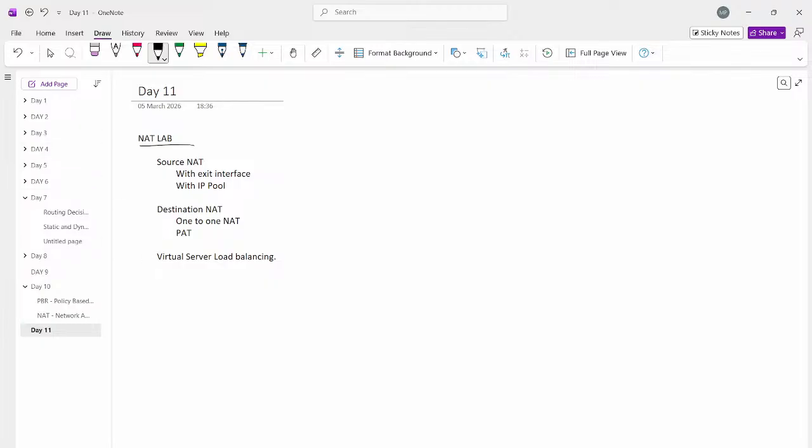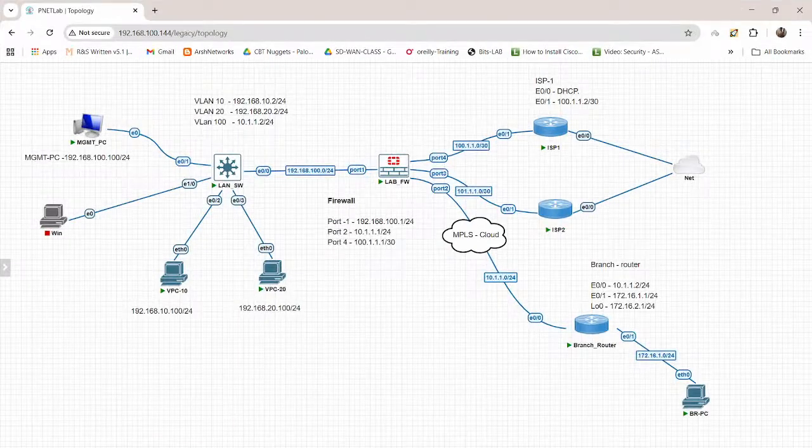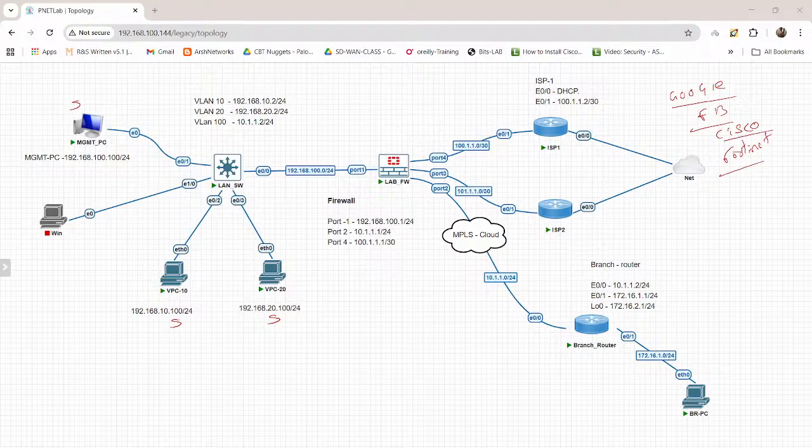So in the NAT labs, let us see what we are going to perform. First, these are our sources, this is a source, this is a source. The destination can be anything over the internet. It can be Google, Facebook, Cisco, or Fortinet. Fortinet also has a website, right? So anything can be a destination; it doesn't matter to us for now.